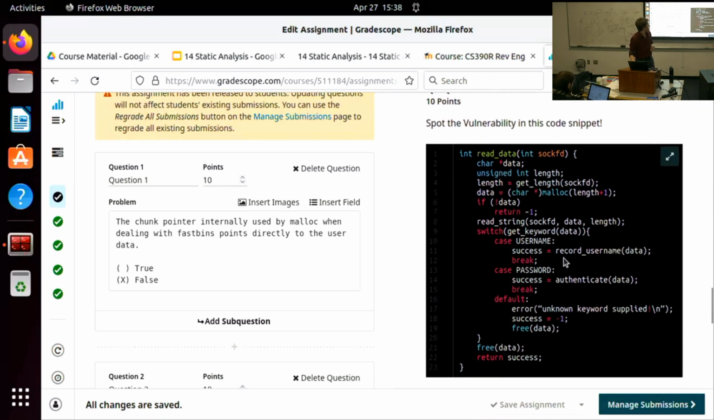All right, another code snippet. Is this big enough for everyone to read, or should I pull the image up on a second screen, or a different tab? Good. Who wants to give this one a go? Yeah. So double free if the switch case hits the default, and then after it'll free again.